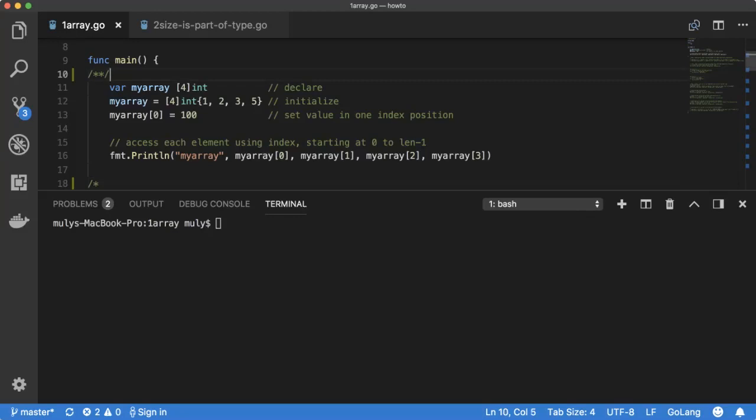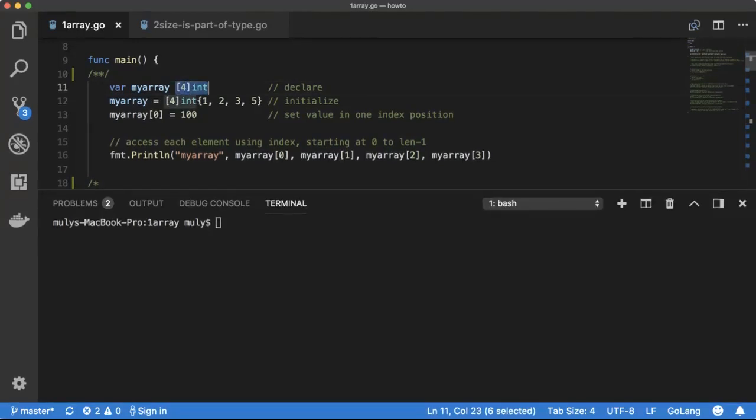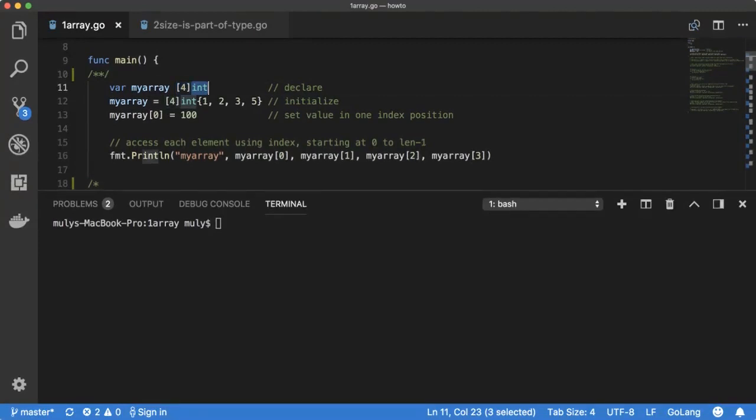The way we declare arrays in Go is just like any other variable: start with var, give the name of the array and the data type. Specifically in case of an array, the data type includes the length of the array and the data type for each element in that array. And here is how we initialize it.